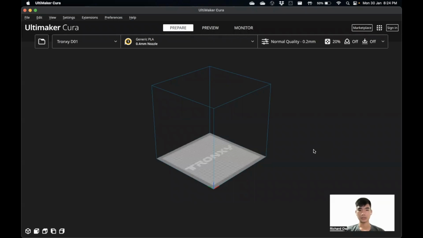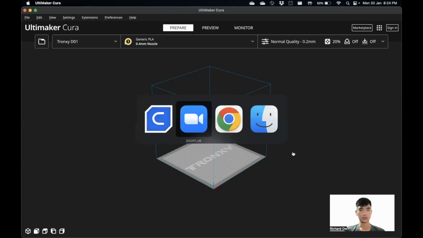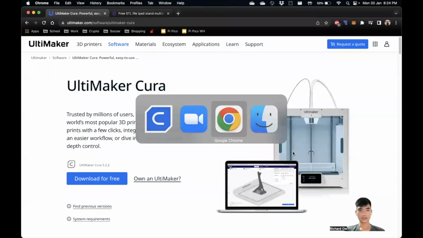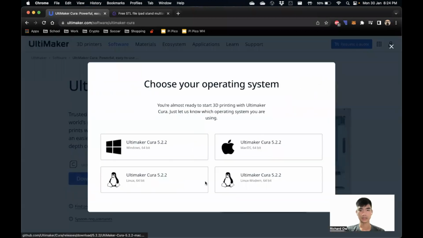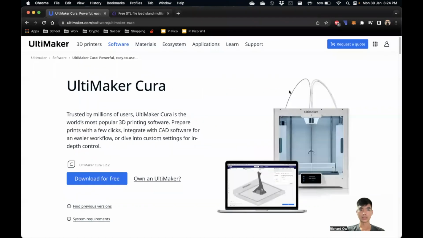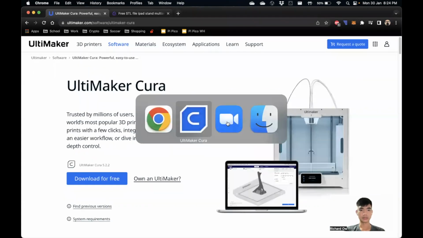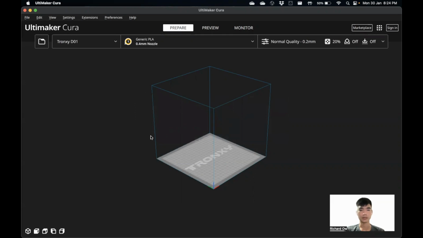Hello world. Today I'll be showing you a simple guide on how to 3D print an object using Ultimaker Cura software. So first things first, you'll need to download the software. The software can be found on their website. Just need to click download for free and download it for your device. So I've already downloaded it. And this is how the software will look like.